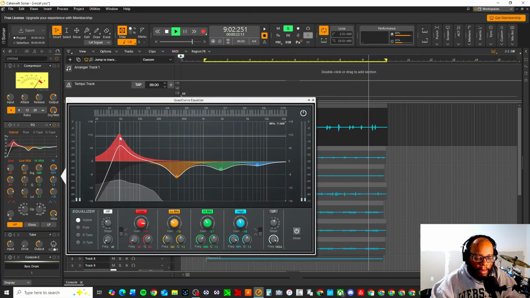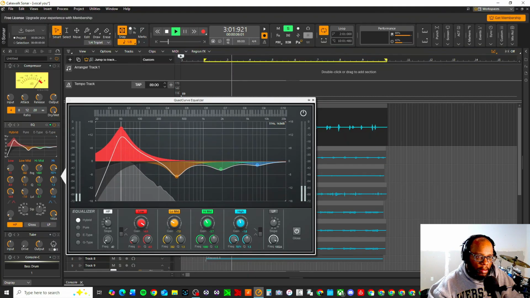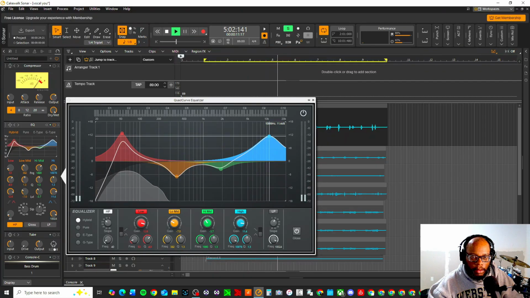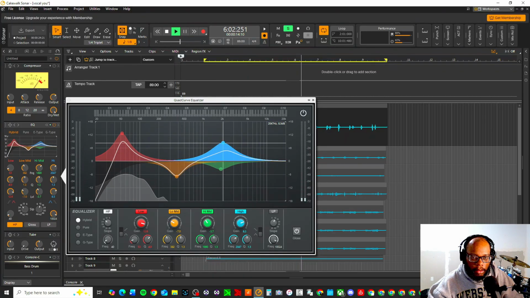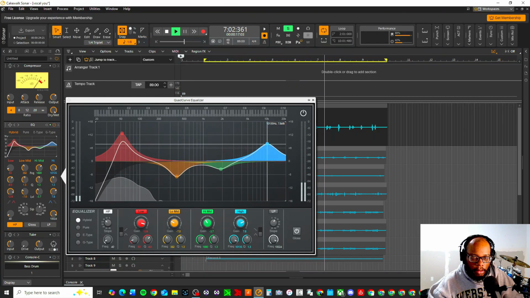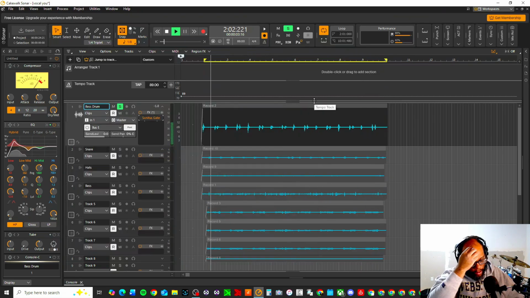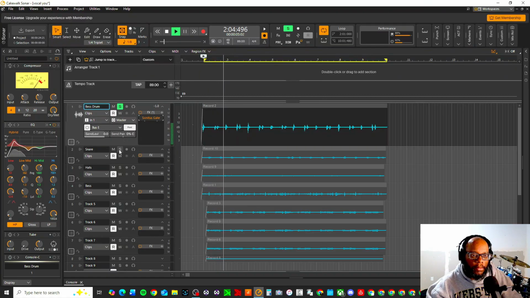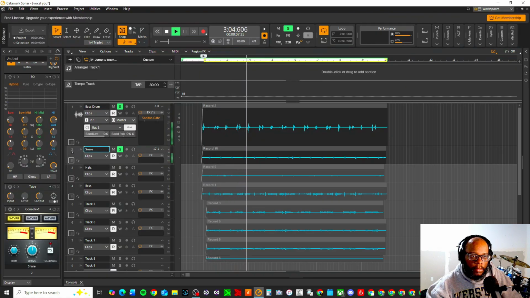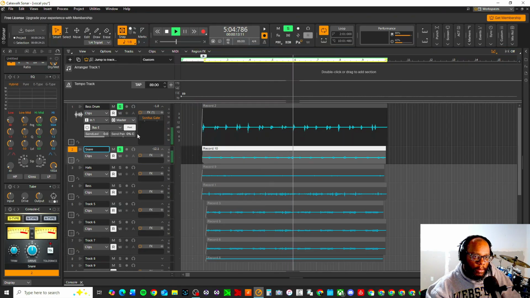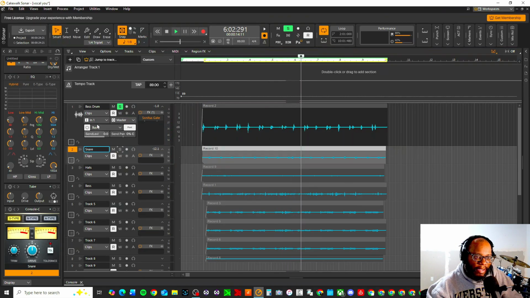Okay, kind of just doing a sweep to see the exact spot of where I really want it to sound. Okay, we'll work with that for now. Okay, that sounds good already.